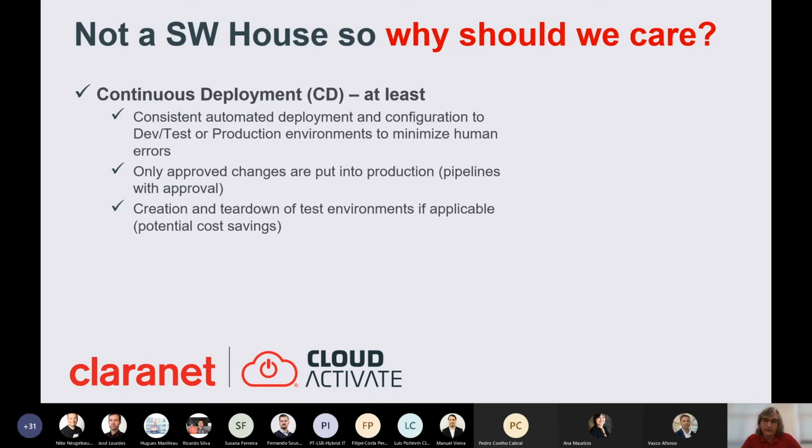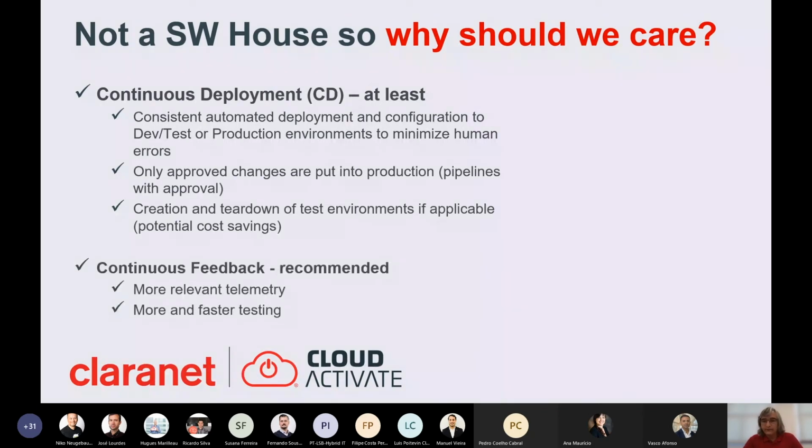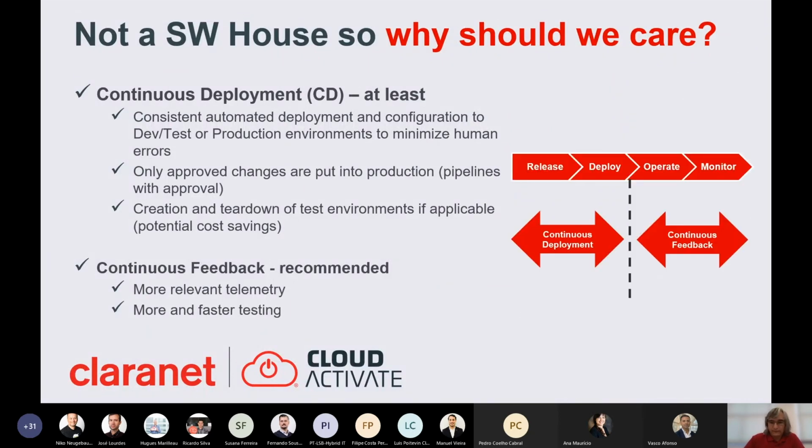Also, there might be a cost saving if you adopt immutable infrastructure approaches like the automatic creation of QA and test environments. You should also try to adopt continuous feedback practice by collecting telemetry and providing feedback to the business to allow careful planning of the next release. So at least investigate the benefits of these two practices, continuous deployment and continuous feedback.